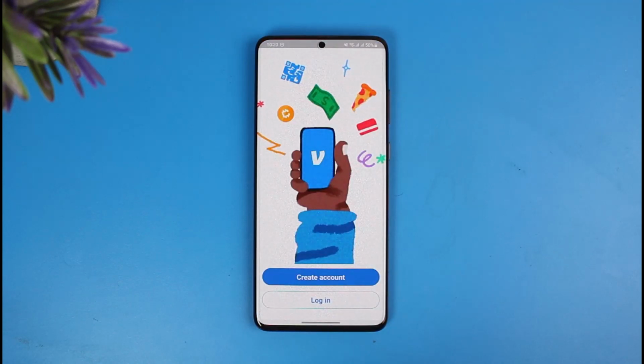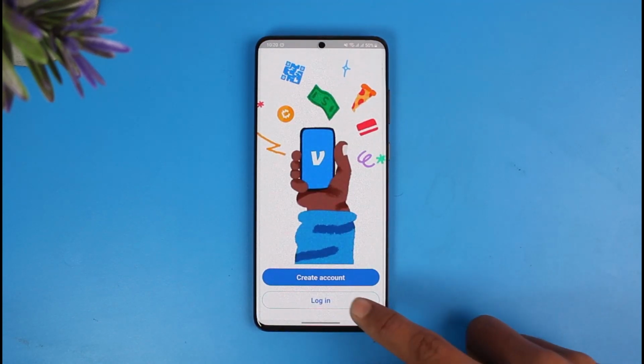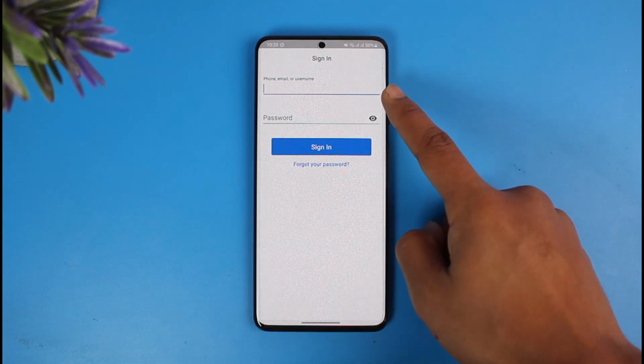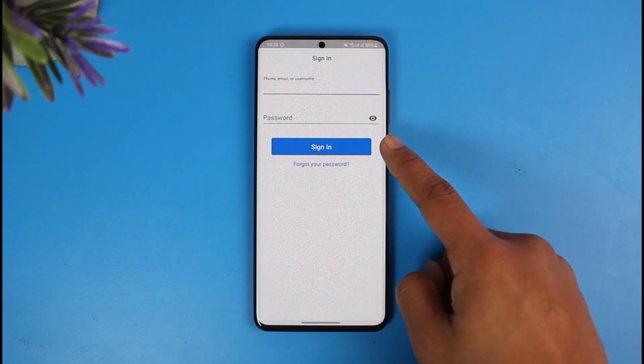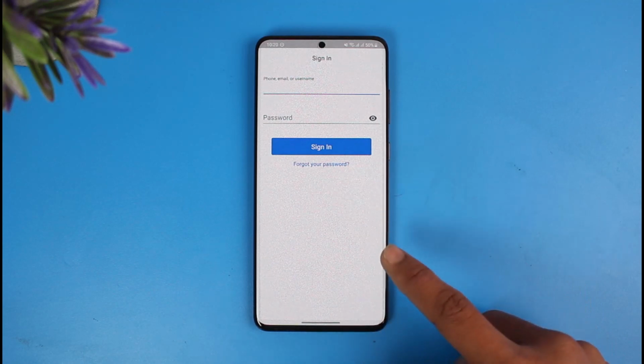Now if you already have a Venmo account, then you can just tap on the login option at the bottom, and enter your phone number, email or username and your password in order to sign into your account. If you forgot your password, you can tap on the forgot your password button.